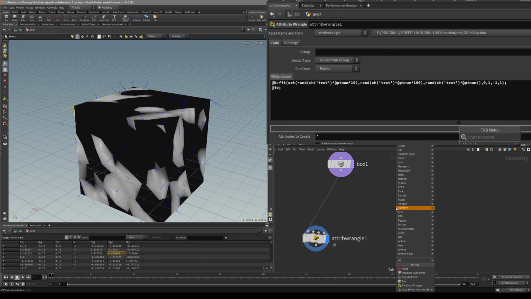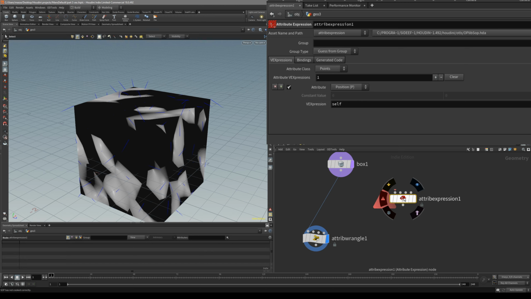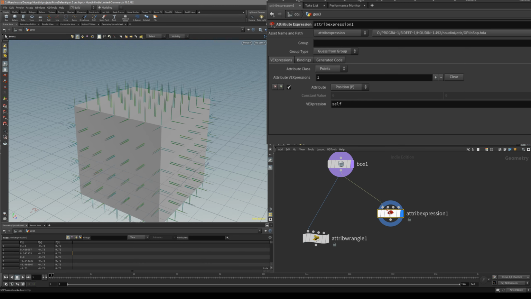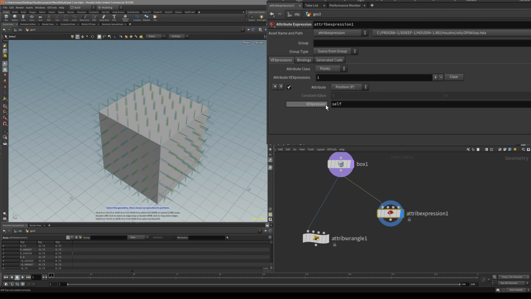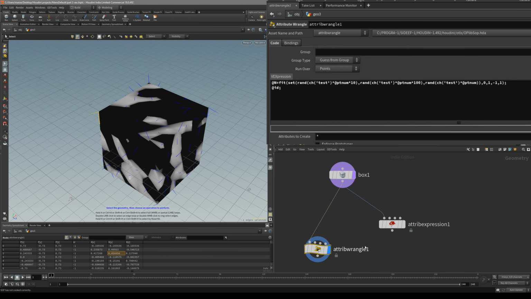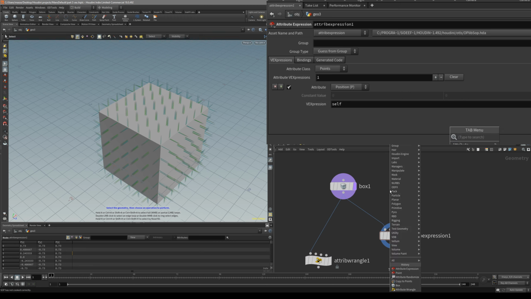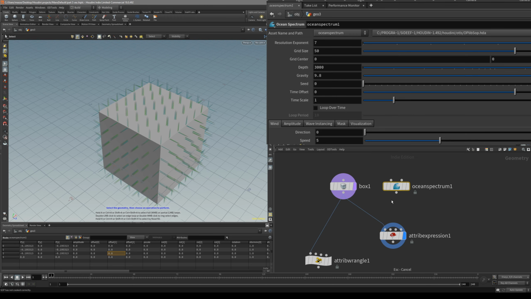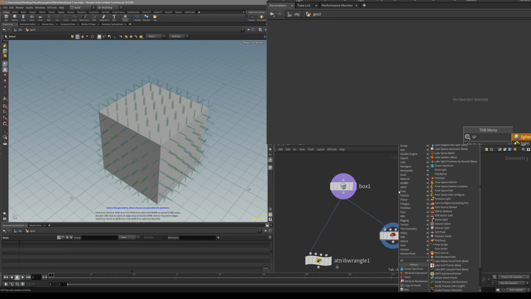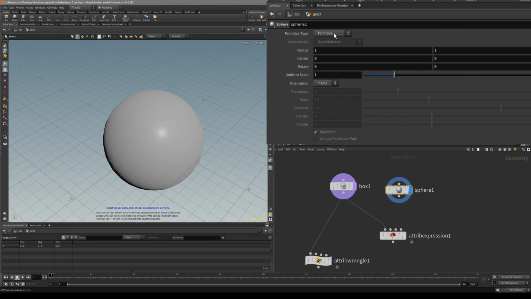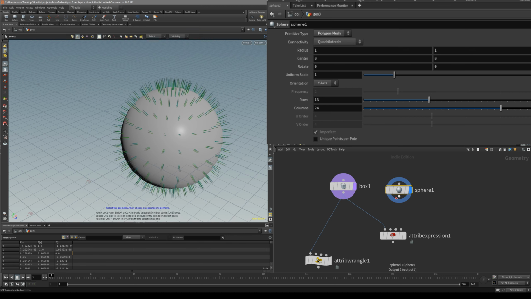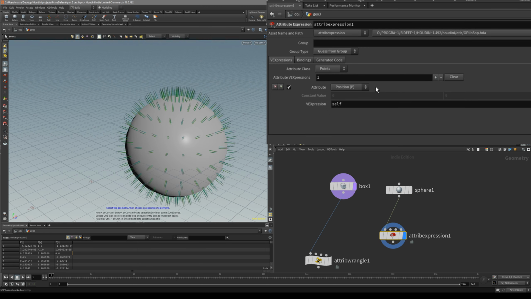Another thing I wanted to show is that if you go down and write attribute expression, it is basically just a single line of code that you can use to change the attributes for geometry. It's a simpler attribute wrangle node. So I'm going to put down a sphere. Let's create it like that and put it inside here. As you can see, it's already preselected what we want to change.